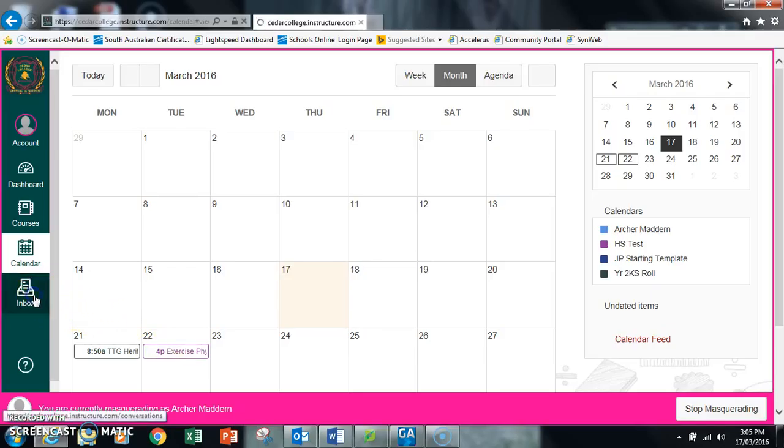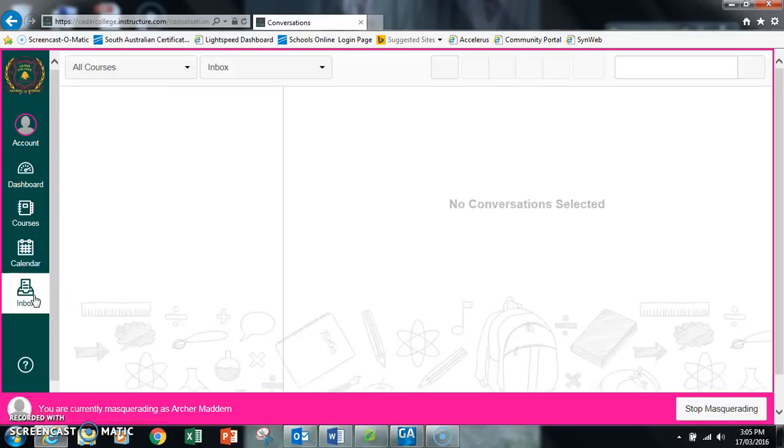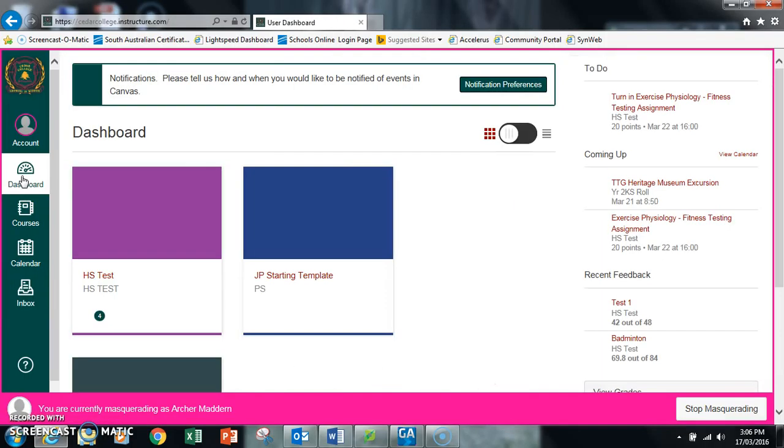And the inbox, so that allows students to send essentially an email to their teachers if they've got a question that they can't ask a teacher about in person. So that's what a student sees when they log into Canvas.